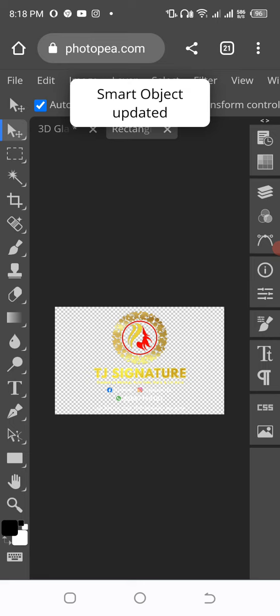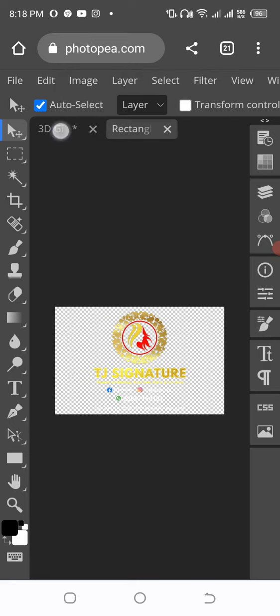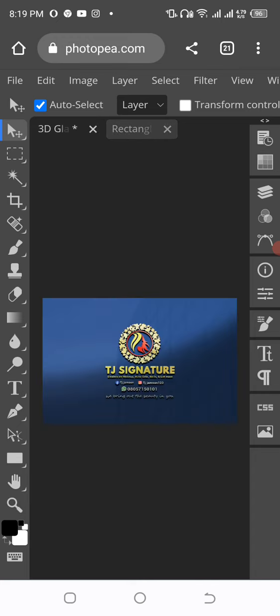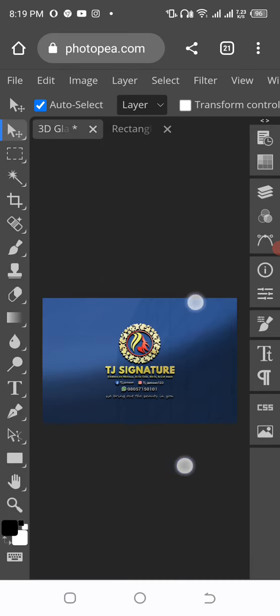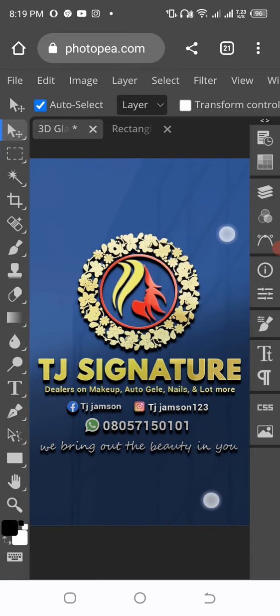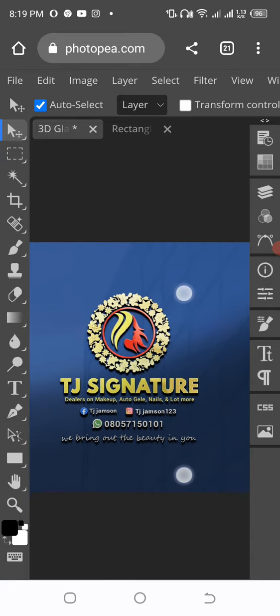Once you see that smart object updated, tap here. When you tap, you'll be looking at the screen of your phone. In no time, you will see the logo being transformed, and as you can see, we are good to go. Everything seems to be okay. Look at it, just look at that. So it seems to be okay, right?